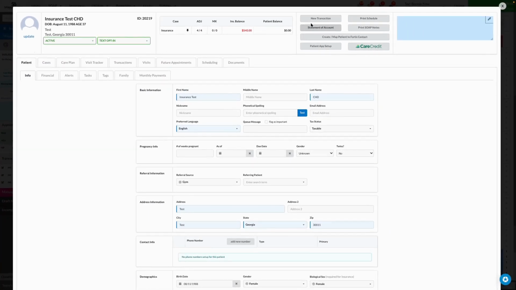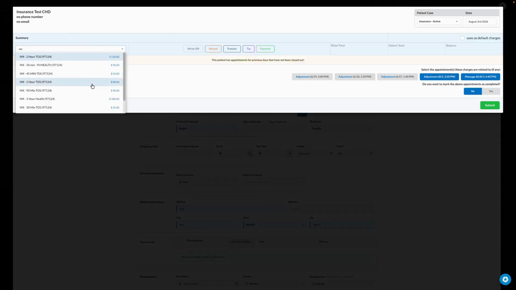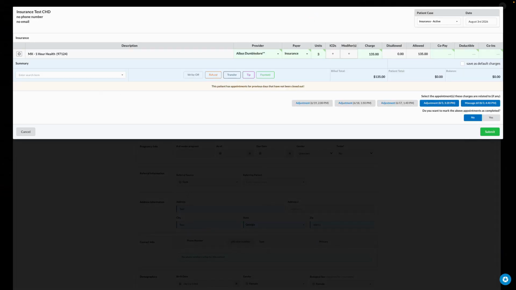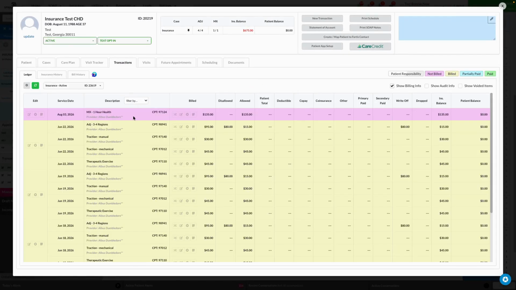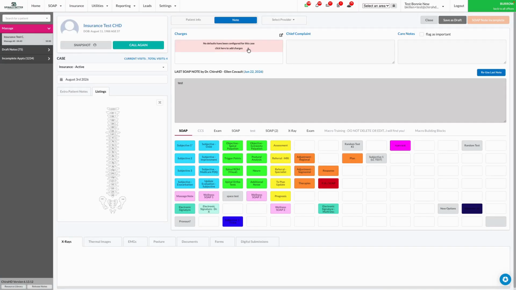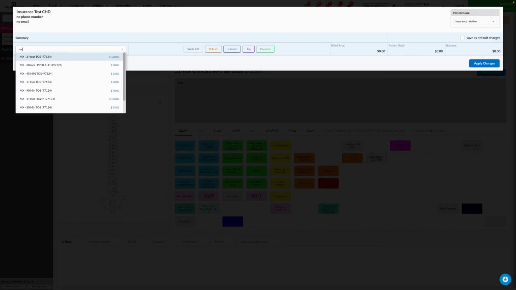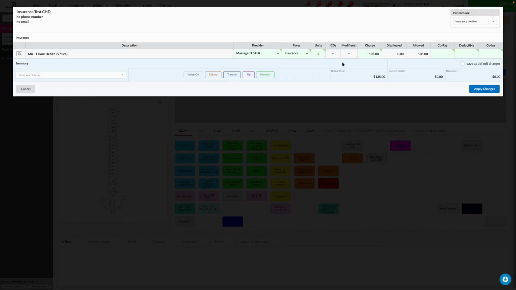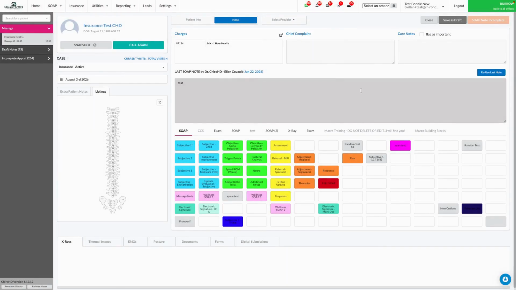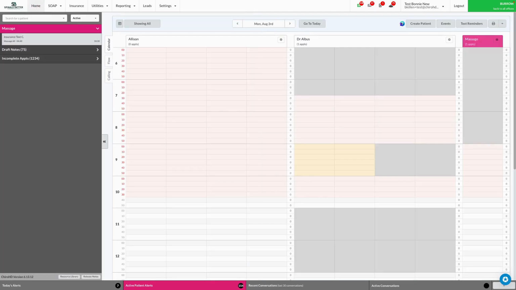From the patient profile, click New Transaction. Select the service, update the units field before saving. From the SOAP note screen, in the Charges box, click into the service line to open the transaction modal and adjust the units field. Either path gets you to the same place. Providers who add the charge themselves in the SOAP note screen can handle it right here. Front desk staff posting charges manually can do it from the patient profile.